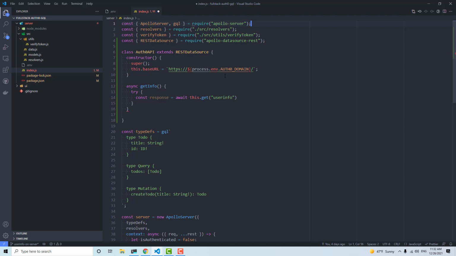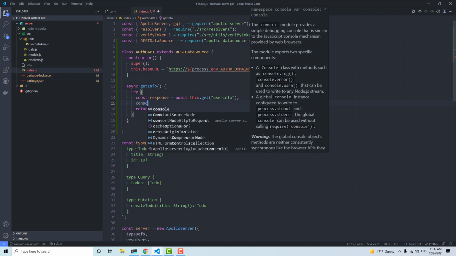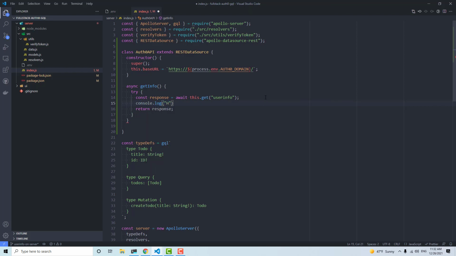So what's going to happen here is it's going to basically say get this and then slash userinfo. So that's basically how this is going to work. This is going to be a get request, and then here's going to be the response. And so we can return this response, and let's just give it a console.log just to see what we get. Hello in getInfo. Response is response.